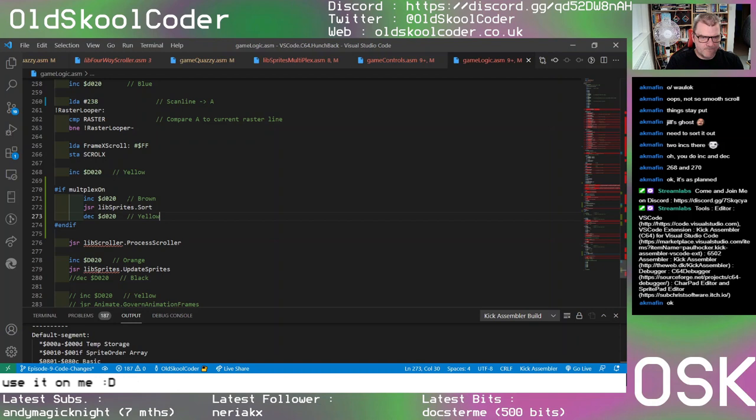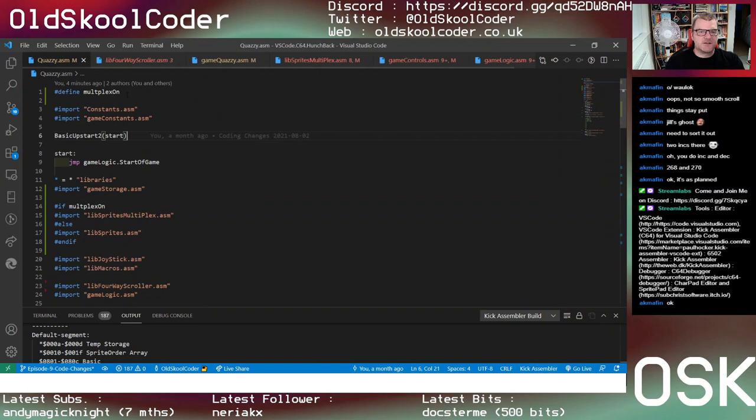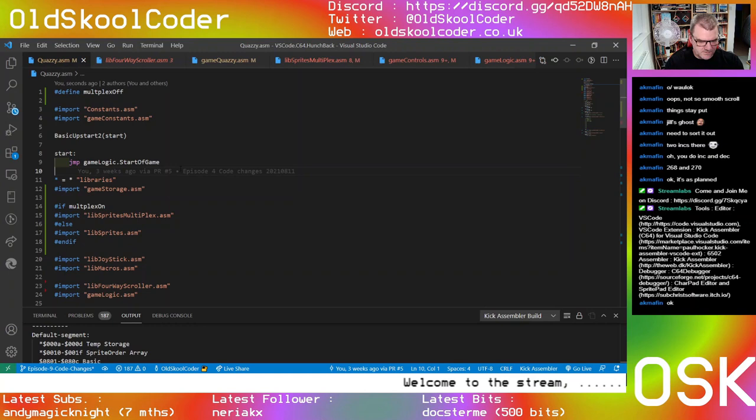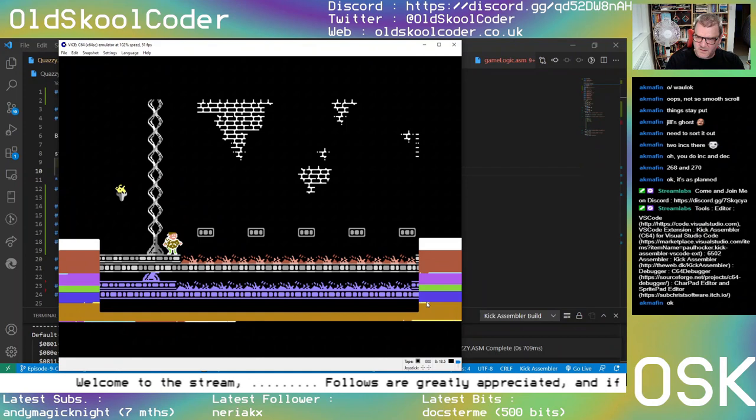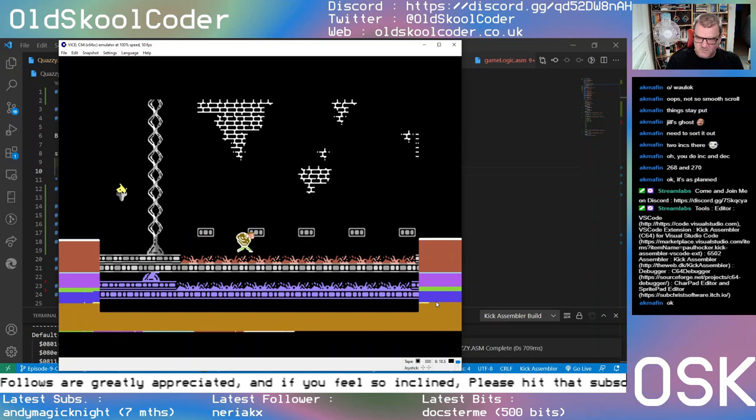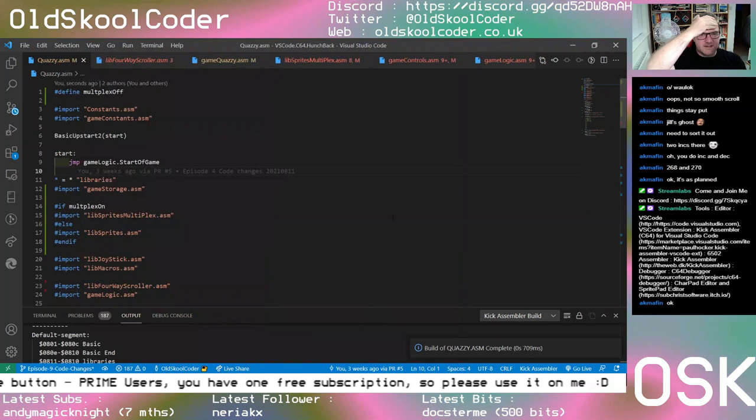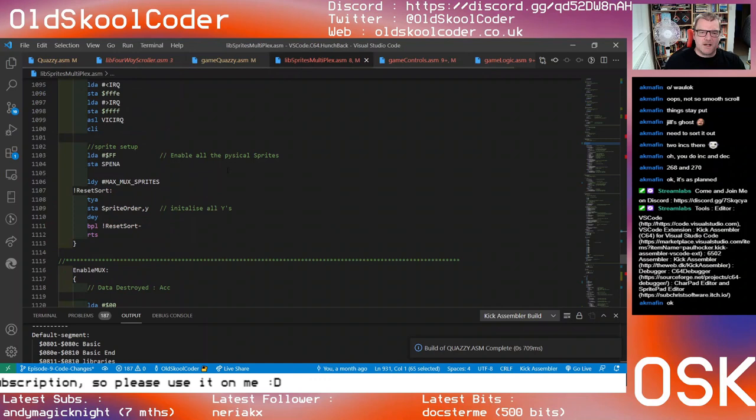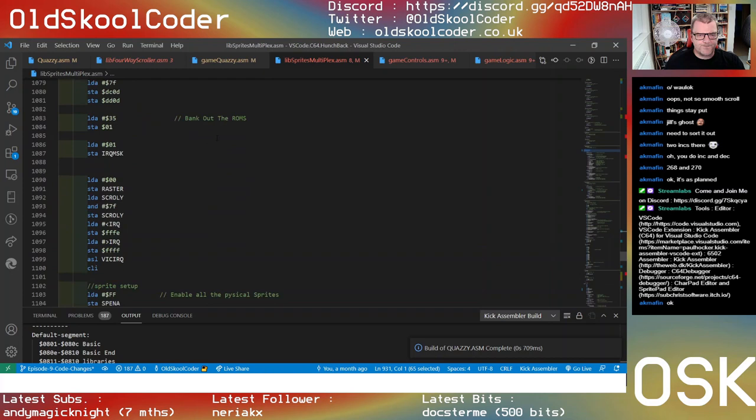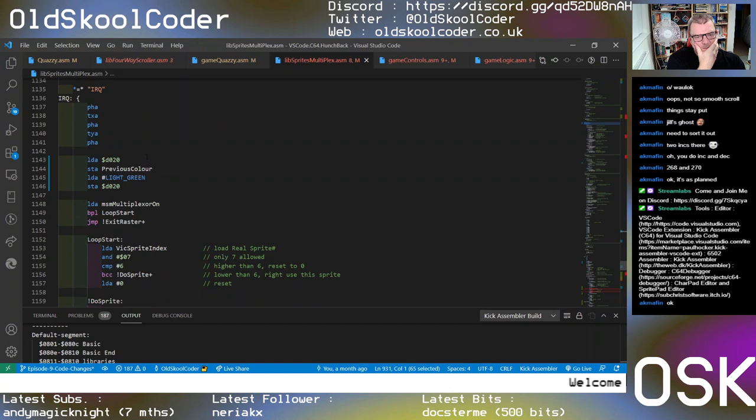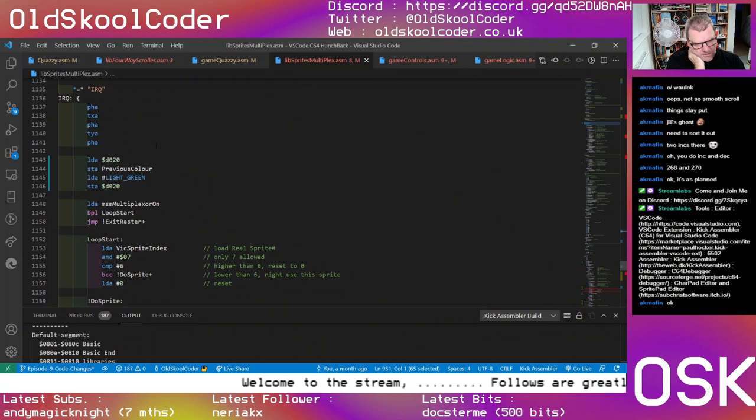But it only does it when the multiplex is on, because if we turn it off, then that code would never get executed. So the scroller would always be yellow. So that's where the scroller code is running, yeah? So when we do, you'll see it go yellow. There you go, there's the scroller kicked in. But for some reason, the multiplex is interfering with the scroller and we need to figure it out, because the multiplexer is happening in the middle of this sprite update.